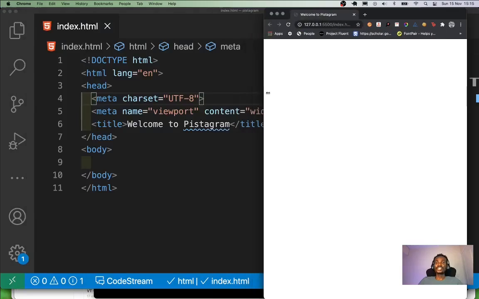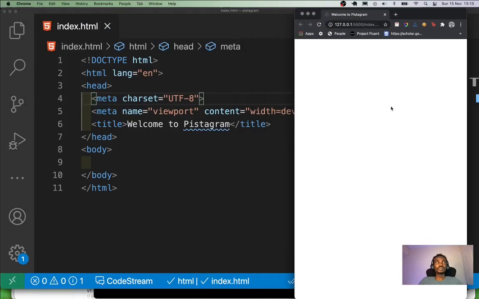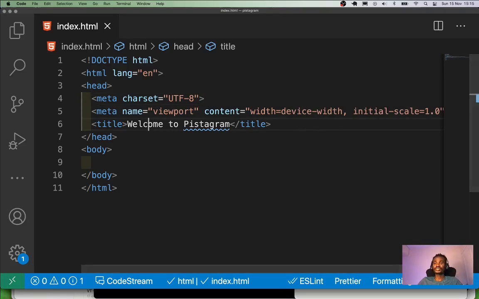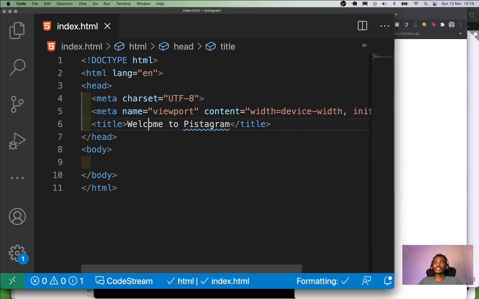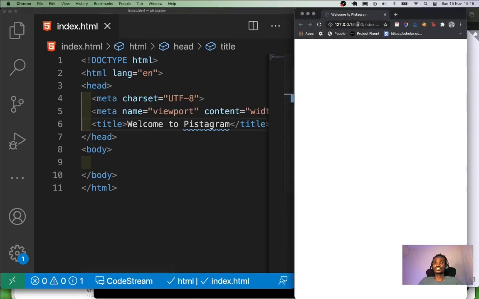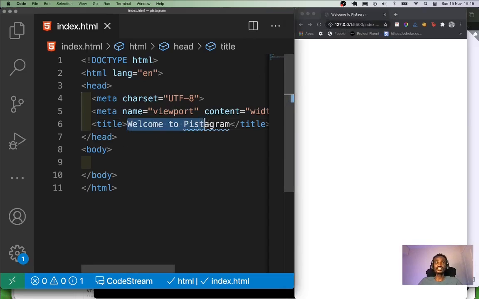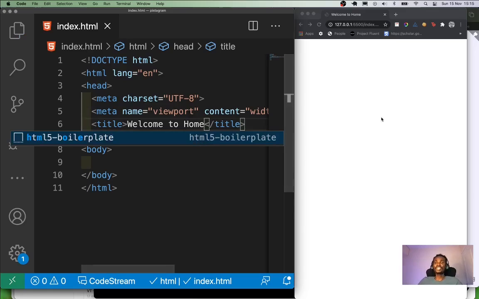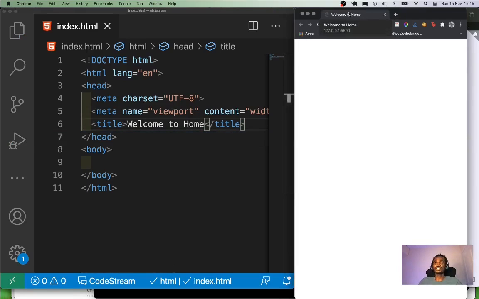Fine. So we're going to be working with this, and maybe I'll just put this side by side so that we can see what is actually going on automatically. When you do this now, you see the title we had here is now showing up over here. You can see the title, welcome to Pistagram, is showing up here. If I change this right now to maybe welcome home, you can see this page automatically reload and it's showing the updated title here.